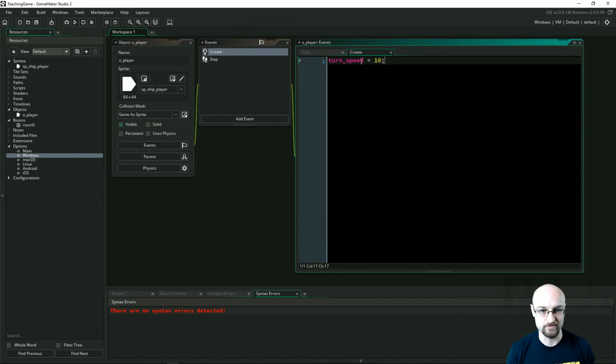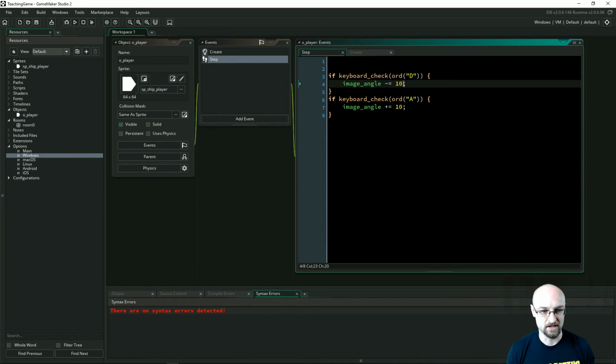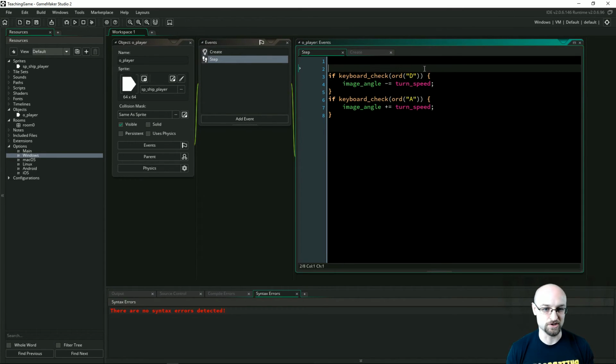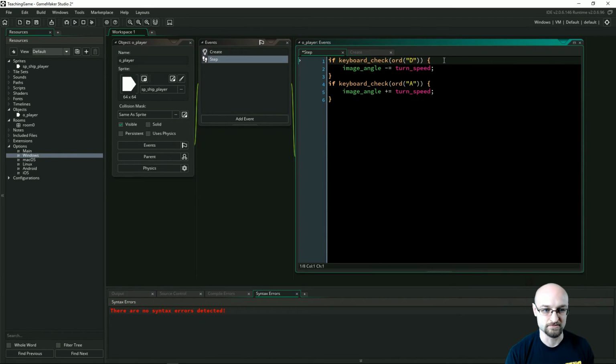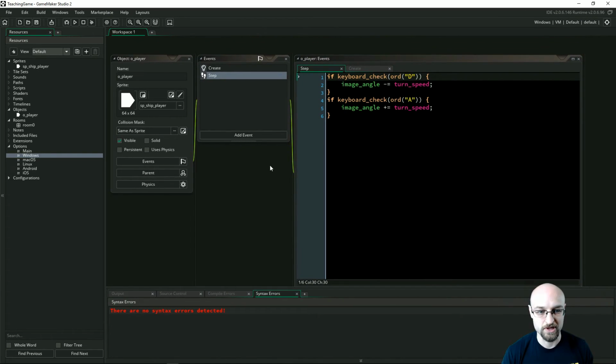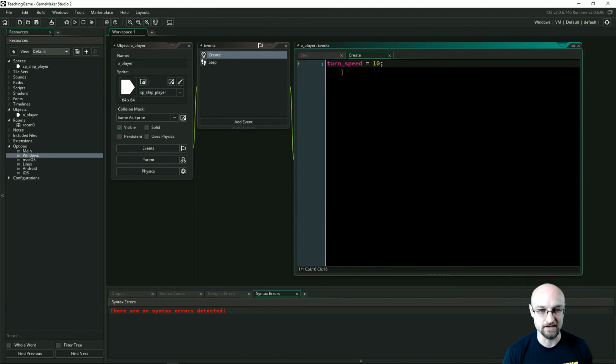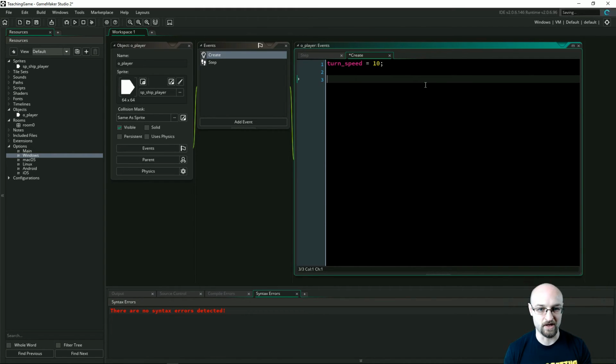And then in the step event, we can do this. So now if we ever want to change the turn speed, we just change that one variable instead of having to do it in two different places. So this is a much better way to do it. Okay, so the player can now turn at 10 degrees per step, but the player still is not moving. So how do we go about that?